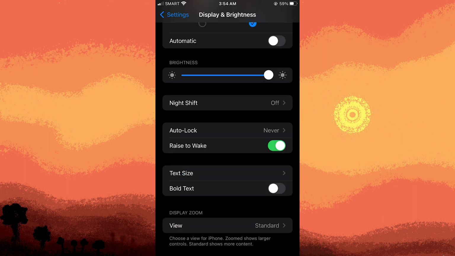Finally, step 10. Disable auto lock. Set your device not to automatically lock the screen. This way the display remains active for a longer duration.